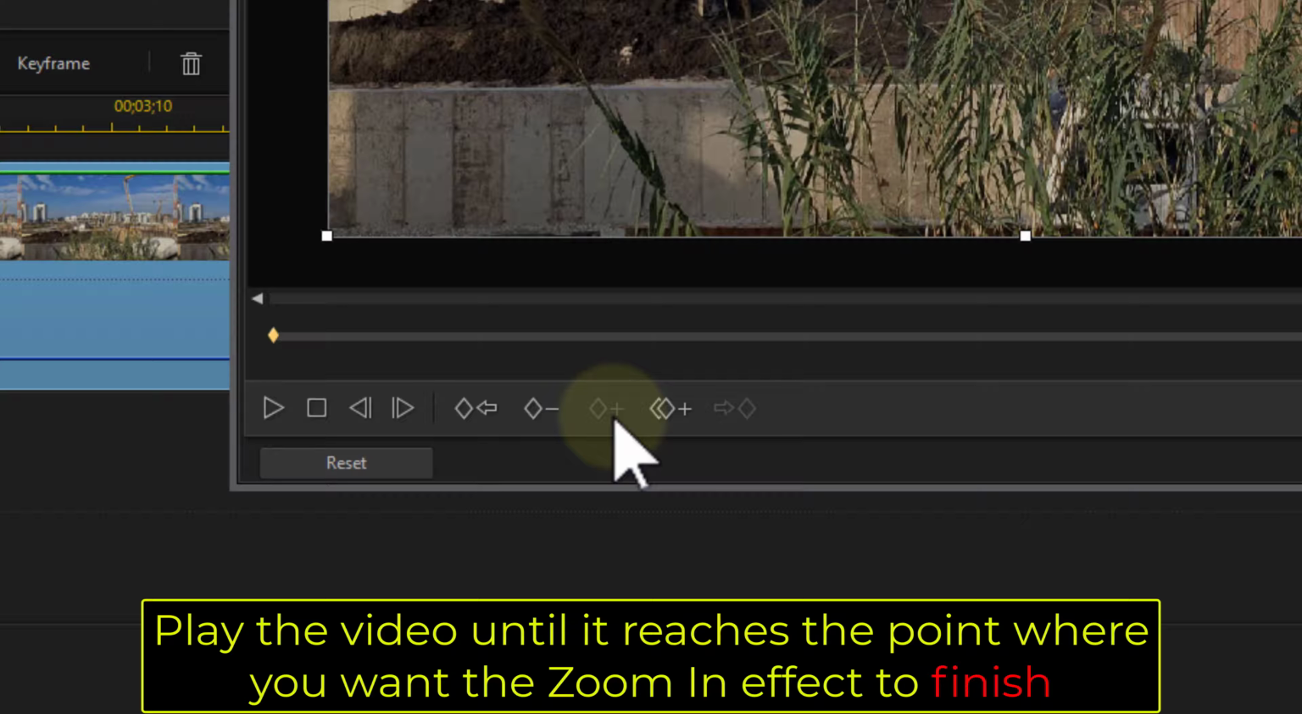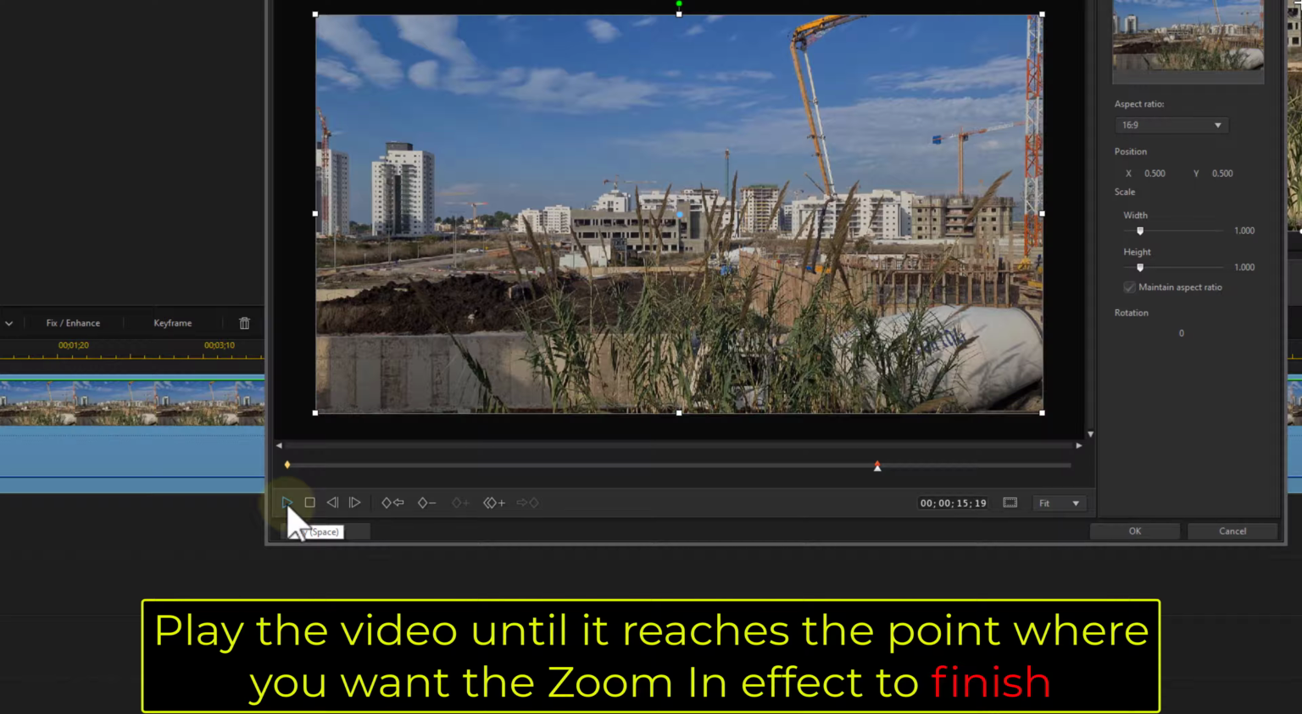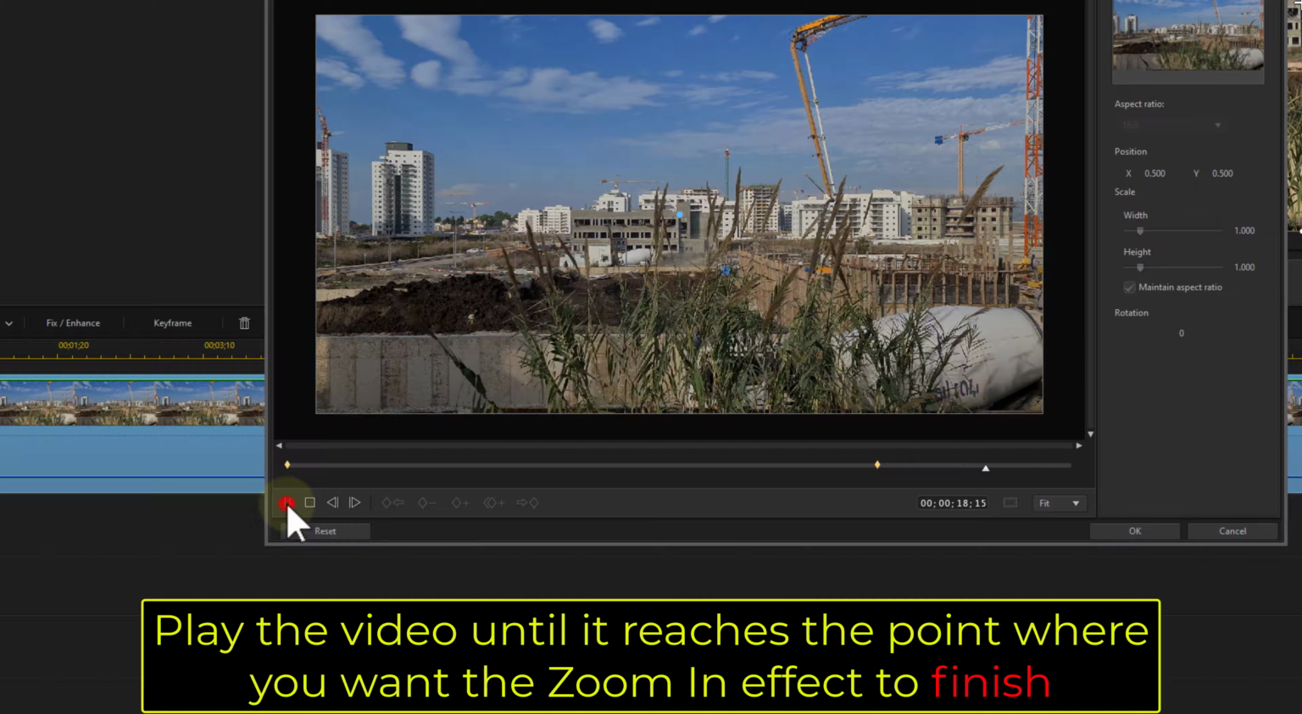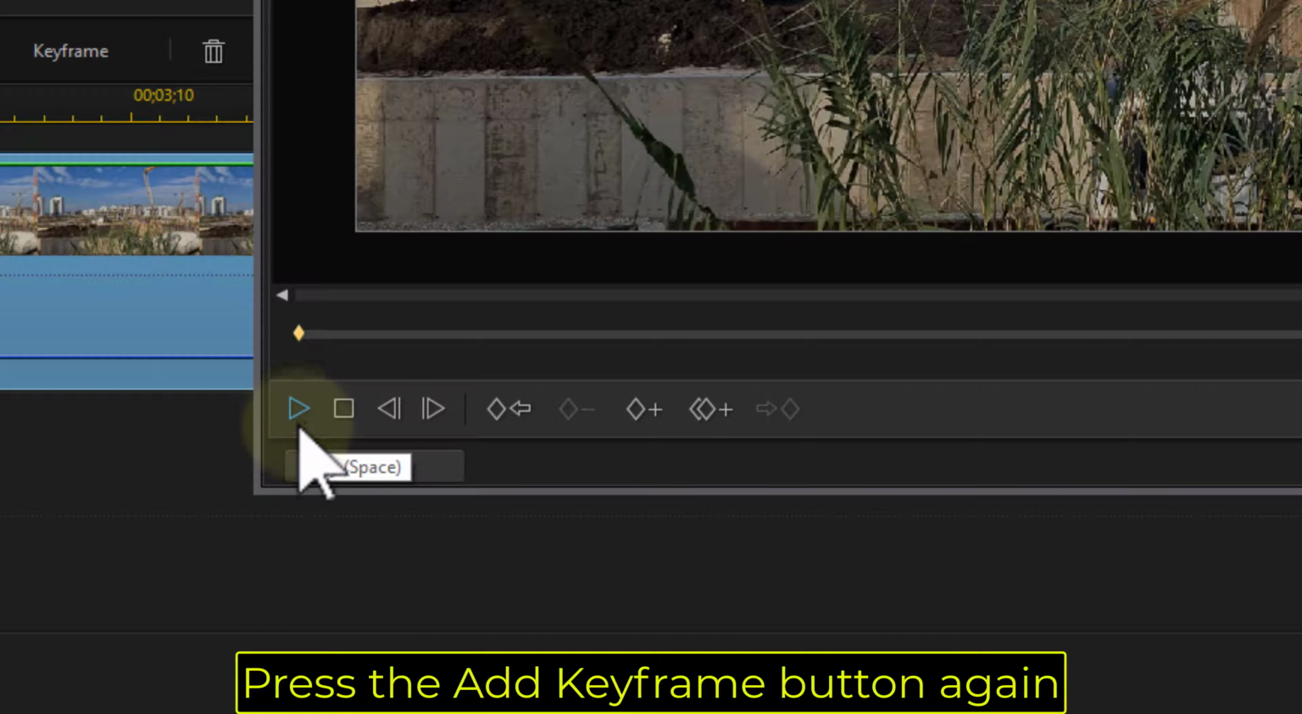Play the video until it reaches the point where you want the zoom in effect to finish. Press the Add Keyframe button again.